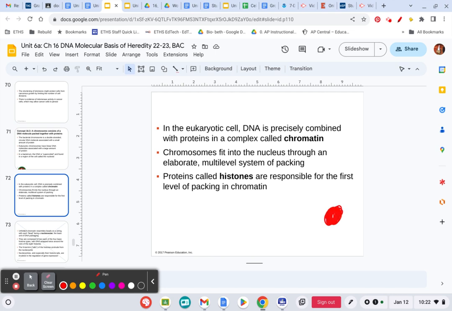That is my histone protein. It is a globular, or basically sphere protein. I'll make it a little bigger, maybe.